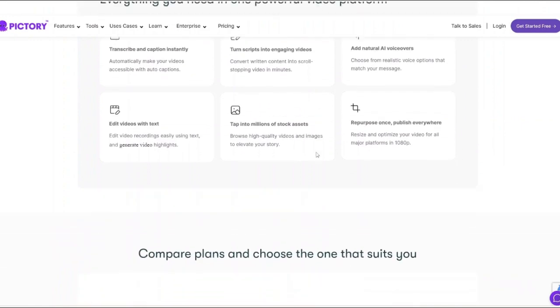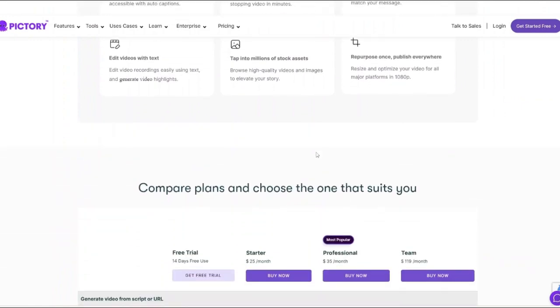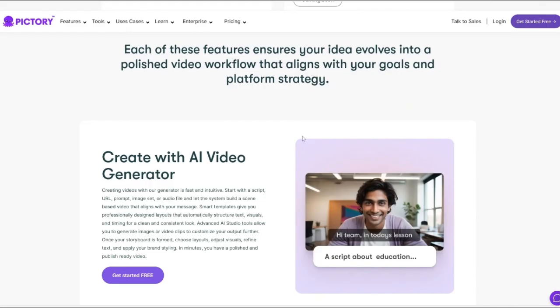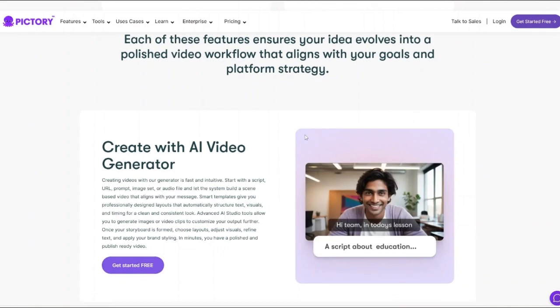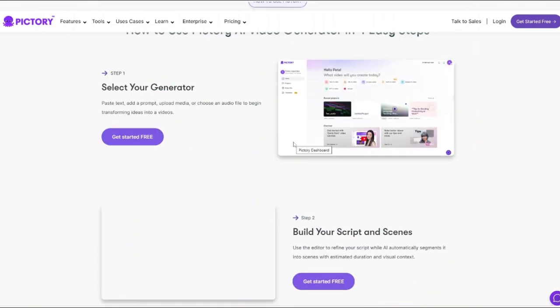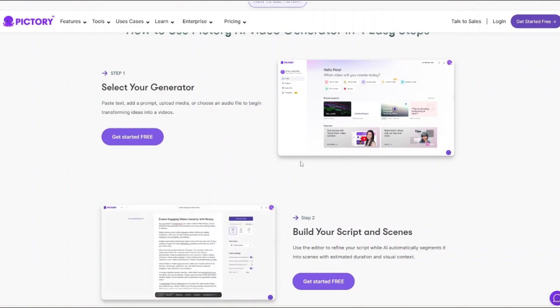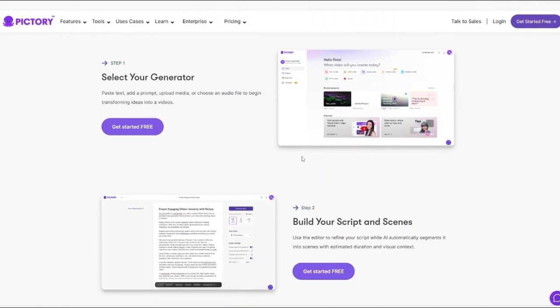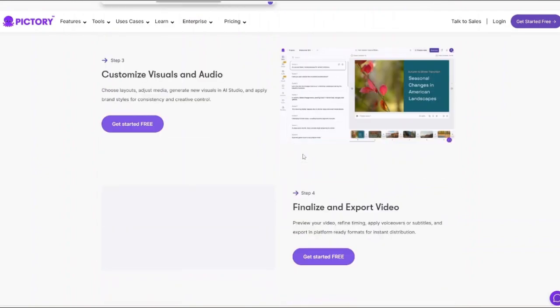What are the pros and cons of using Pictory? First, the pros. It is very beginner friendly. No traditional video editing skills are required, and text-based editing saves a massive amount of time, which is what Pictory AI does. It's excellent for repurposing blogs, scripts, and long videos. And the automatic captions and voiceovers are great for faceless content creators.